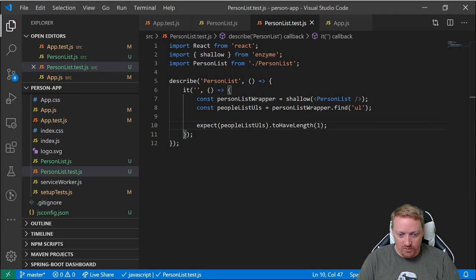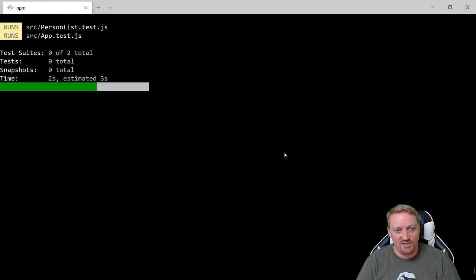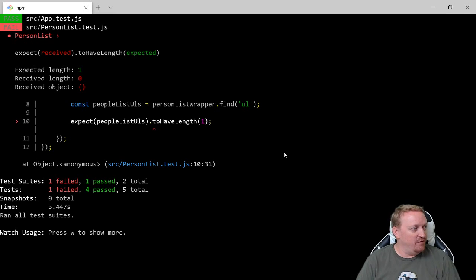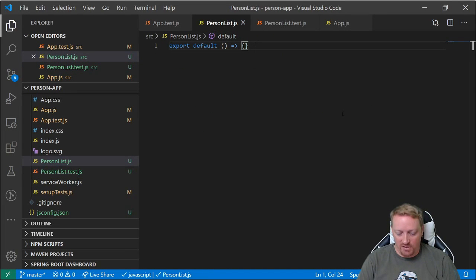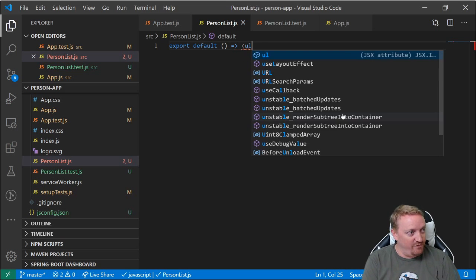Now, of course, this is going to fail as we take a look at our tests. And yep, there's our failure. Expected a length of 1, received 0. So we need to somehow make it so that my person list returns an unordered list. Let's go ahead and fix that right now.